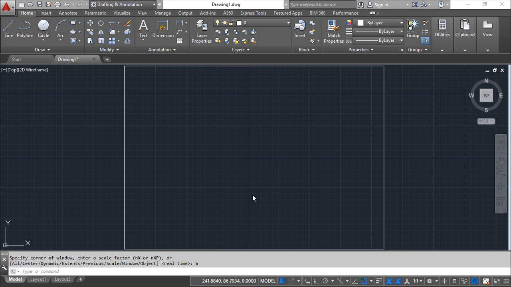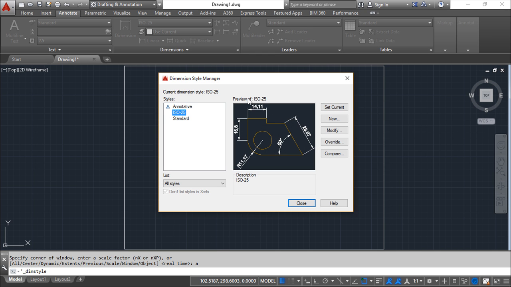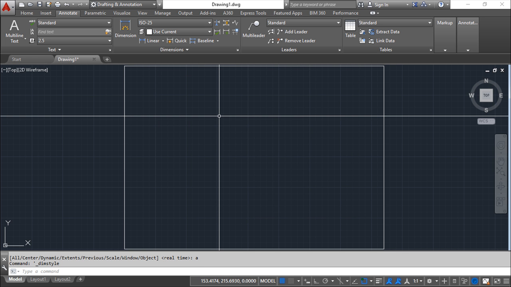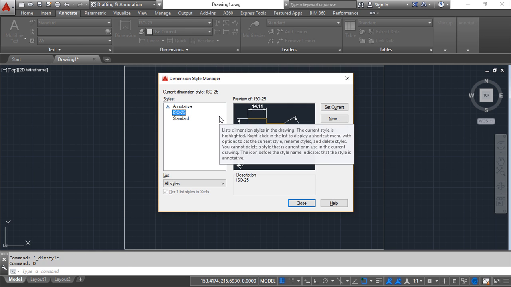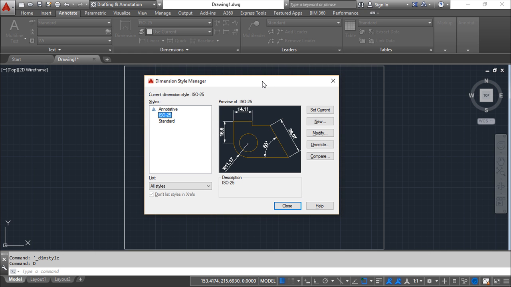How can we create a new style? We have two ways basically. We can come to this Annotate menu, and then in this group of commands, Dimensions, you can click on the arrow and you get this dialog box that is called Dimension Style Manager. As an option, you can type D, Enter, and you get the same dialog box. When you reach here, you can do several things.